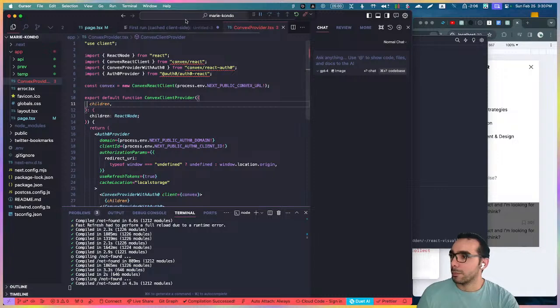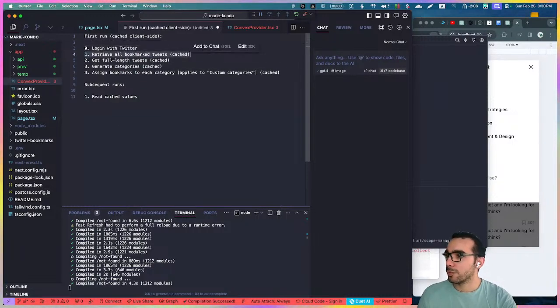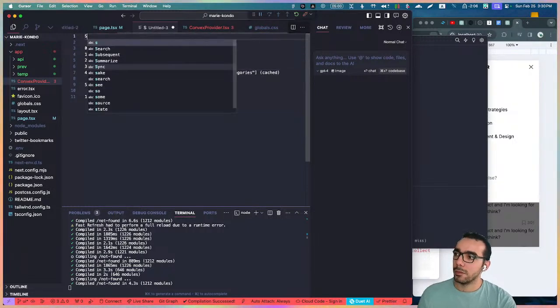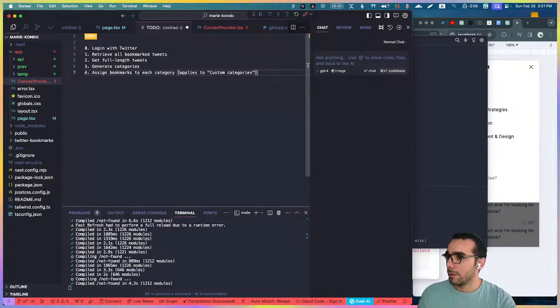I guess a better way to do this is, obviously, log in with Twitter is going to be step one, retrieve bookmark tweets, get full length tweets. I don't think you need to worry about cached. Everything is going to be cached. Yeah, pretty much everything is going to be cached.